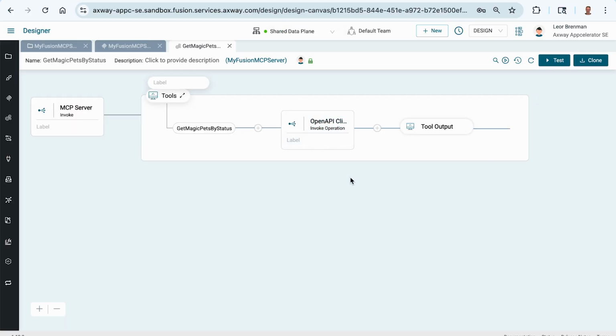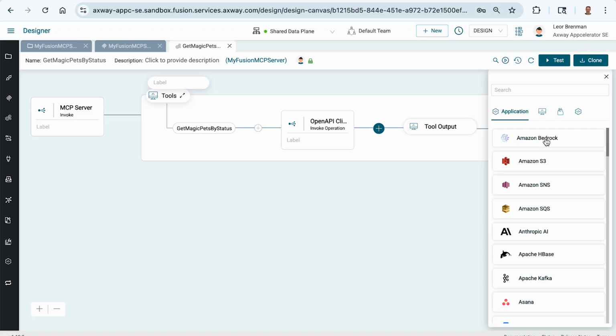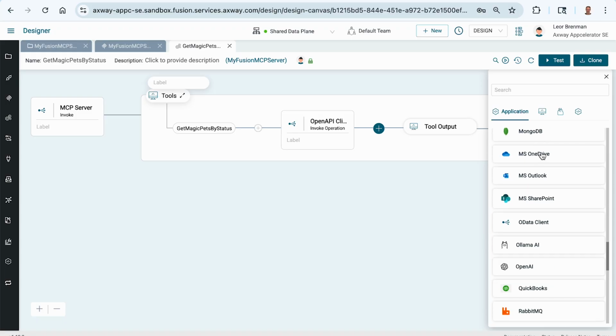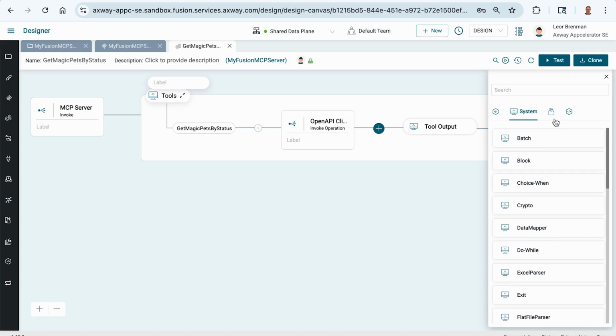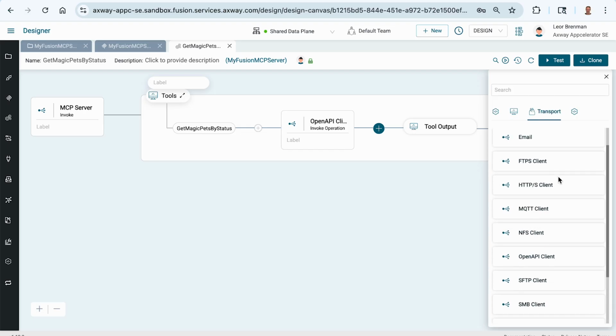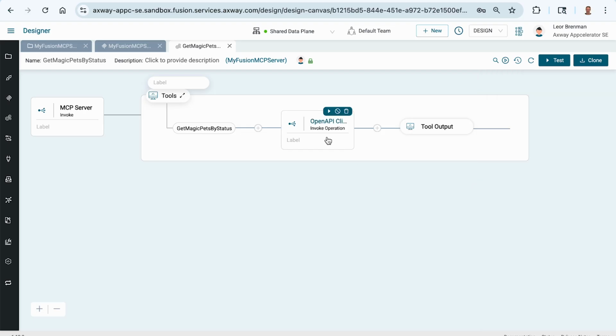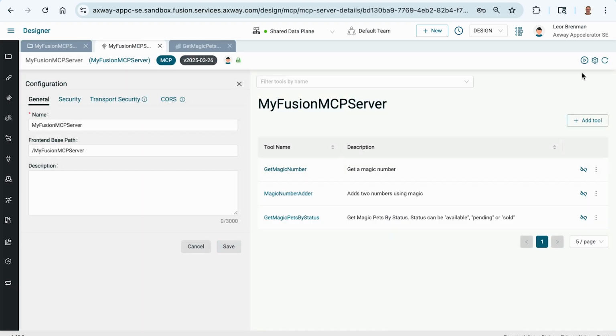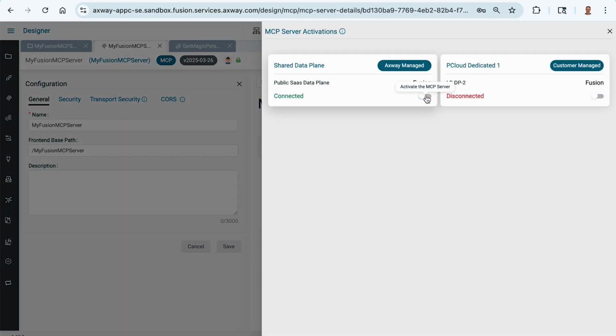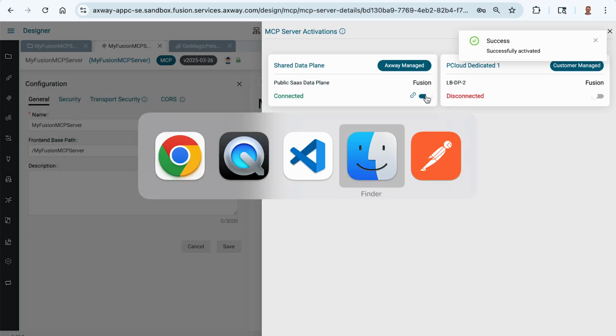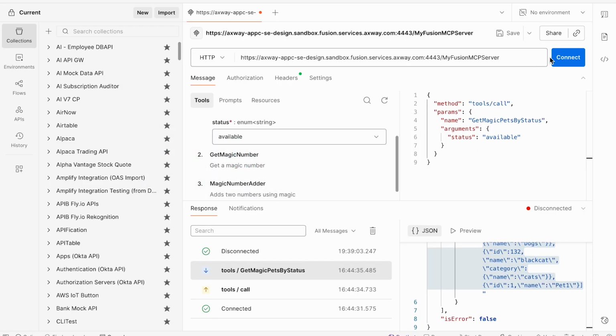So it's that simple. So this is how we can call an external service. You basically can use any of the Amplify Fusion artifacts in your tool. You can call out to any of these applications. You can use any of these transport connectors, but we're just doing an OpenAPI client call. So let's come back over here. Let's activate the server, and then we'll come back in Postman as we've done before.